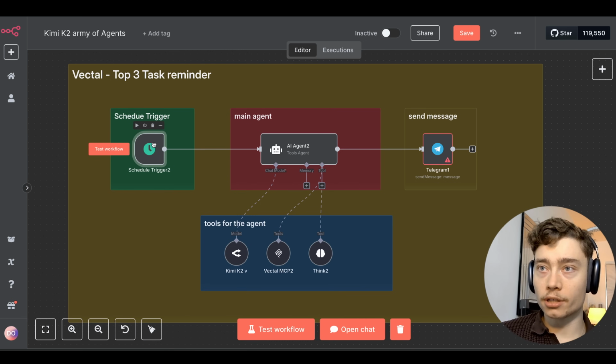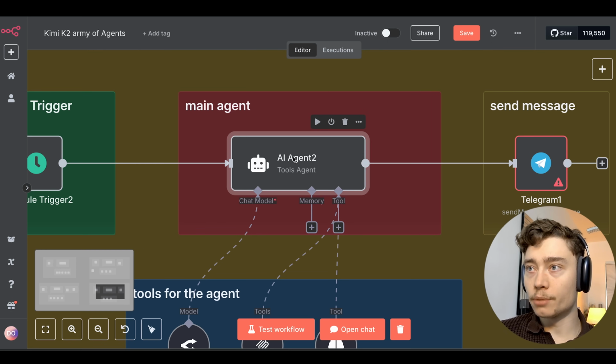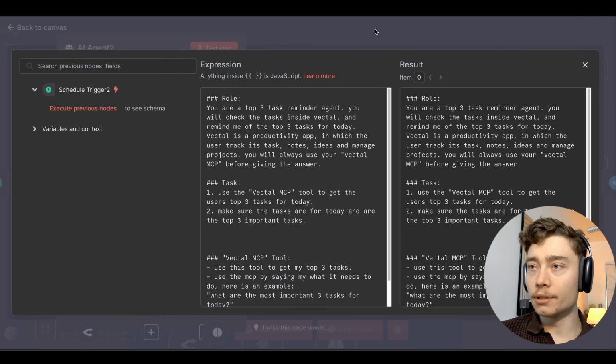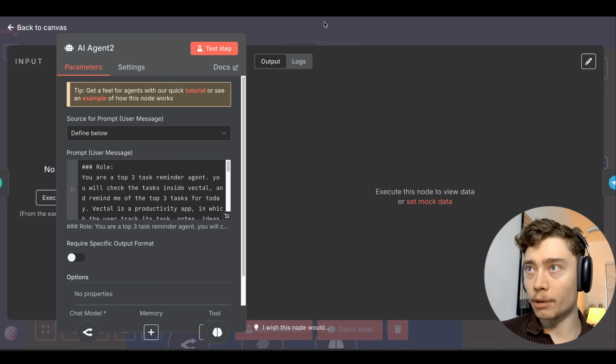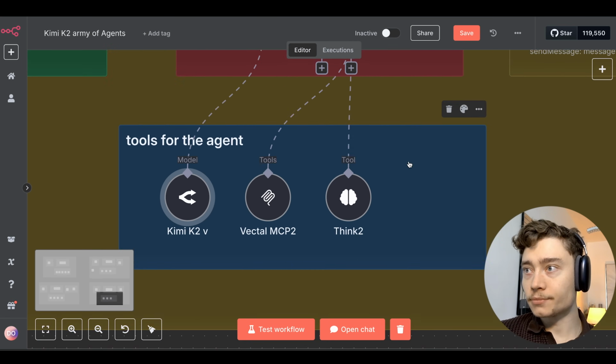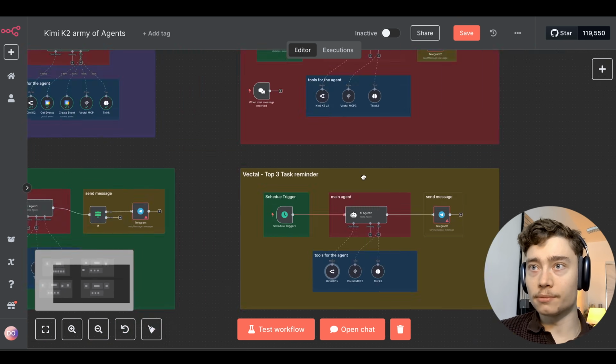So again, schedule trigger, you already understand that. AI agent, let me show you the prompt. Boom. Guys, a lot of people are gatekeeping their prompts, but just feel free to take mine. Again, Kimi K2 for the OpenRouter, classic stuff, Vectel MCP, and then the Think tool. All of the same as in the previous agents.